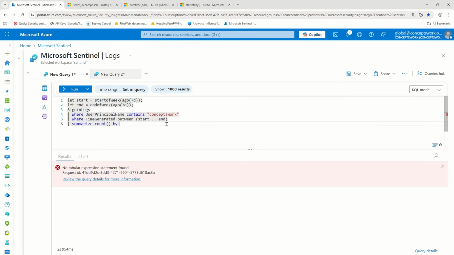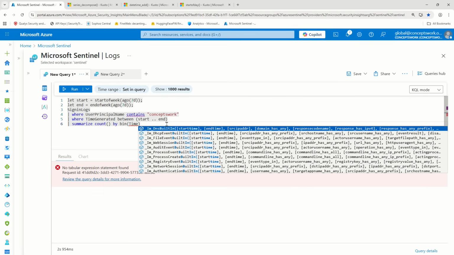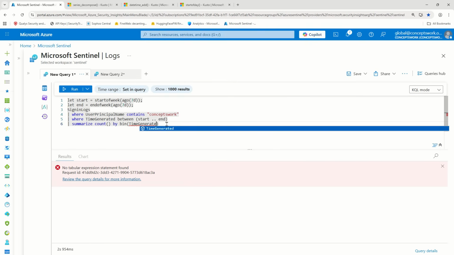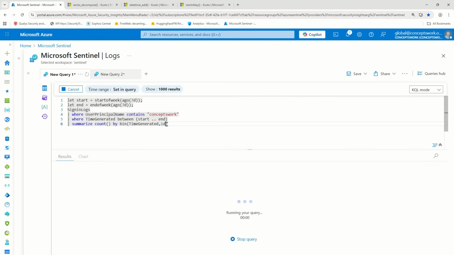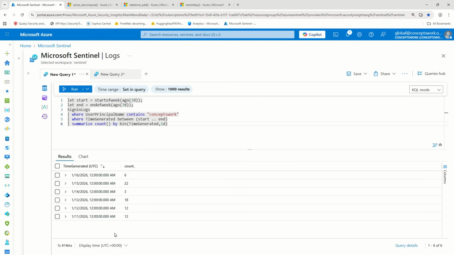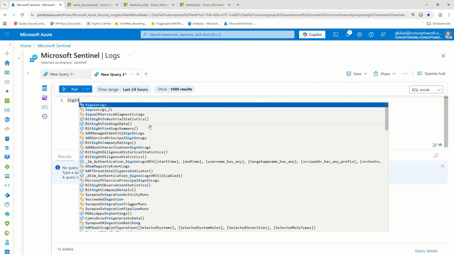Bin time generated, comma, 1 day. So now you can see I'm getting the sign-in logs for last week, specifically starting from 11th, and it should technically end at 17th. So 1, 2, 3, 4, 5, 6, 7th day is missing. I don't think there will be any log on 17th.